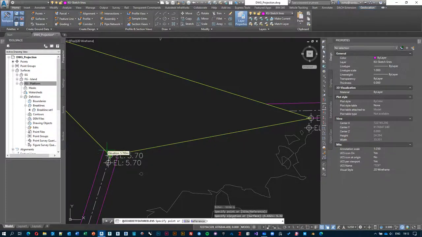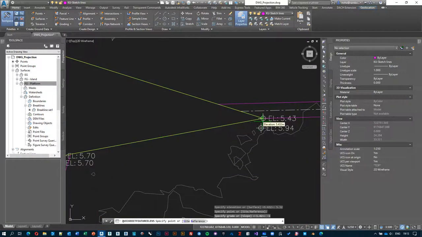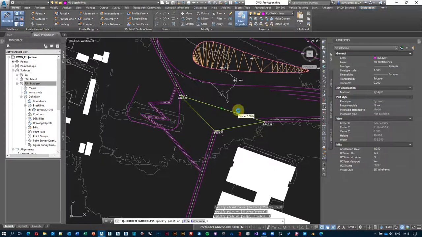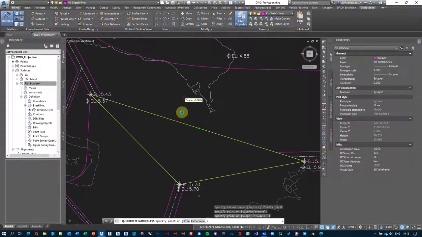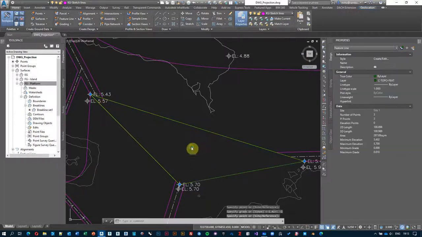So I want to keep this one intact, 5.7. I just click over here and say I want to be -1 grade percent. And then it's going to fix what I just did and bring it back to 5.32. Okay, so it's a very intuitive way of creating drainage patterns in this way.